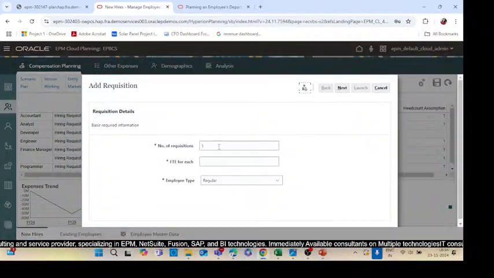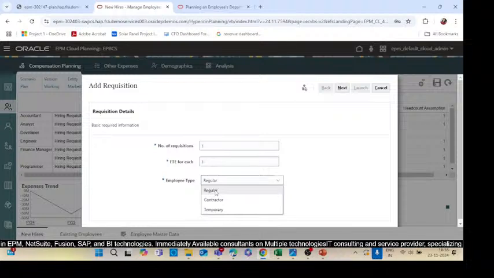add hiring requisition. Number of requisition 1 employee is working 8 hours per day, so the full-time employee, that means FTE for each is also 1. And from here we can change the employee type. You can take the regular, contractor and temporary. Let's go with the regular one.